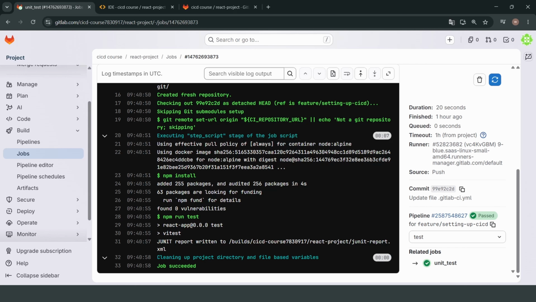In this lecture, we will work with artifacts to upload the JUnit report containing the test results generated when executing the unit test job. Earlier, when we triggered the pipeline, we saw that when executing npm run test in the unit test job, we didn't see the test results because we have configured Vitest to put the results in a file called junit-report.xml. So now we will add artifacts to upload this report.